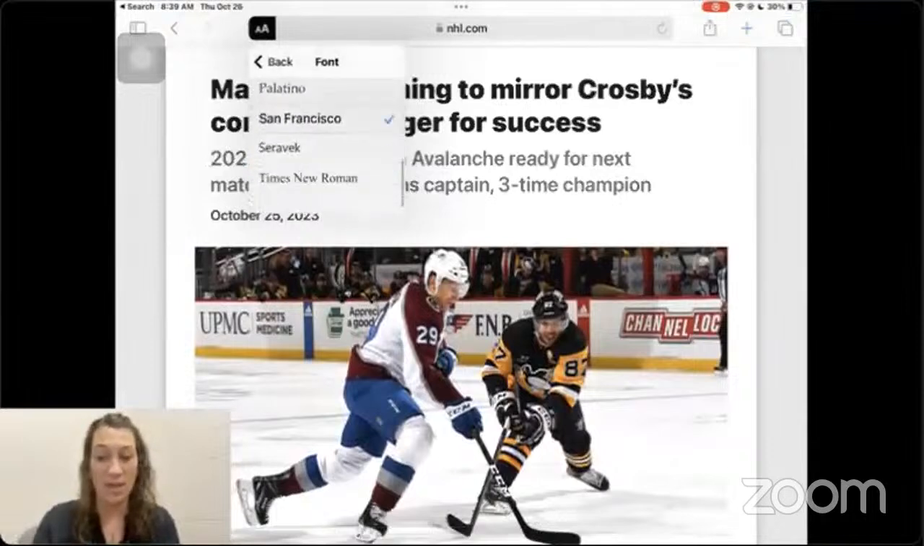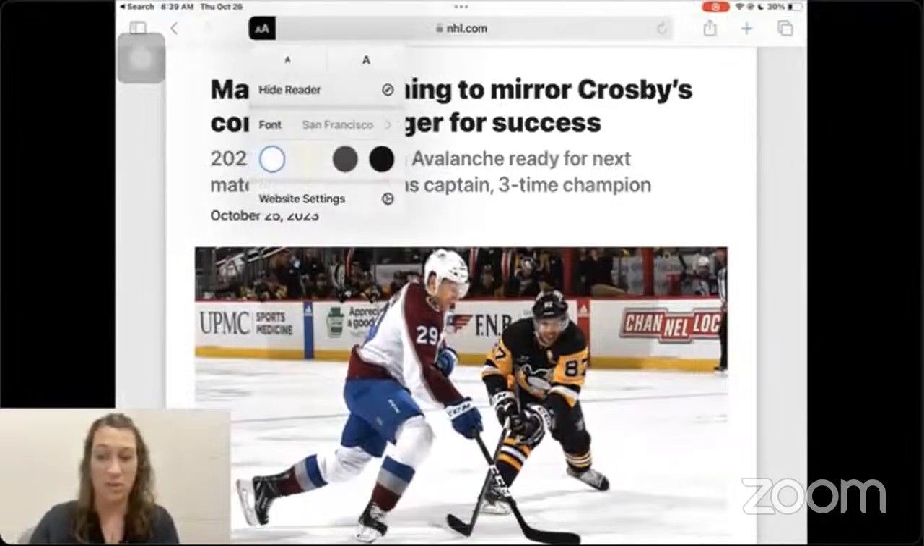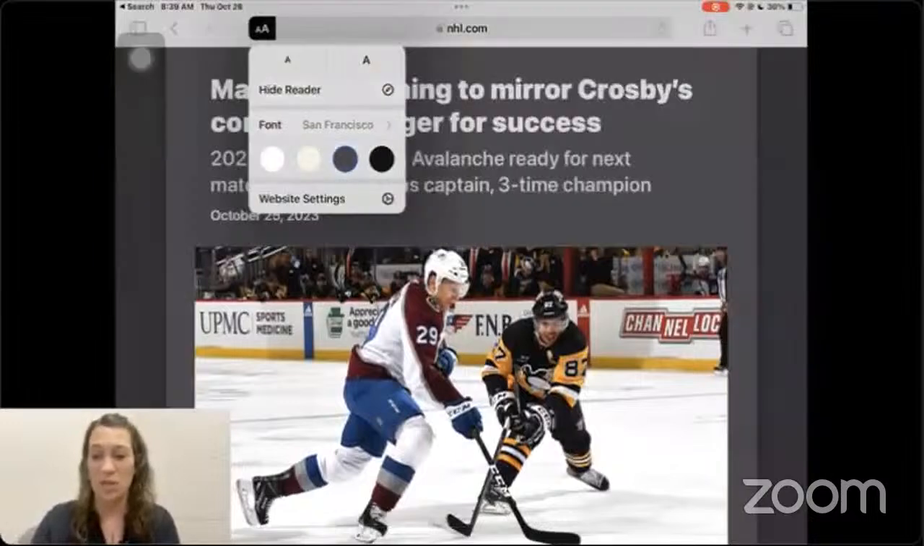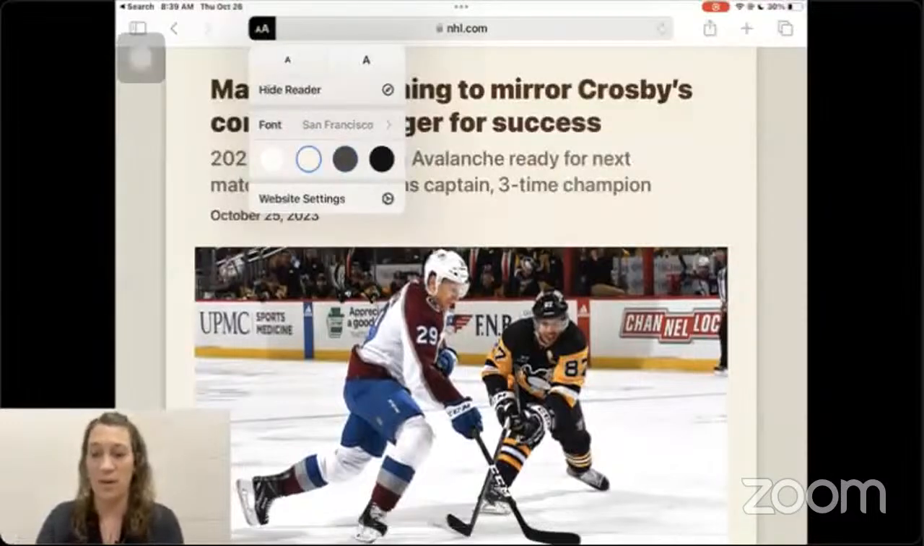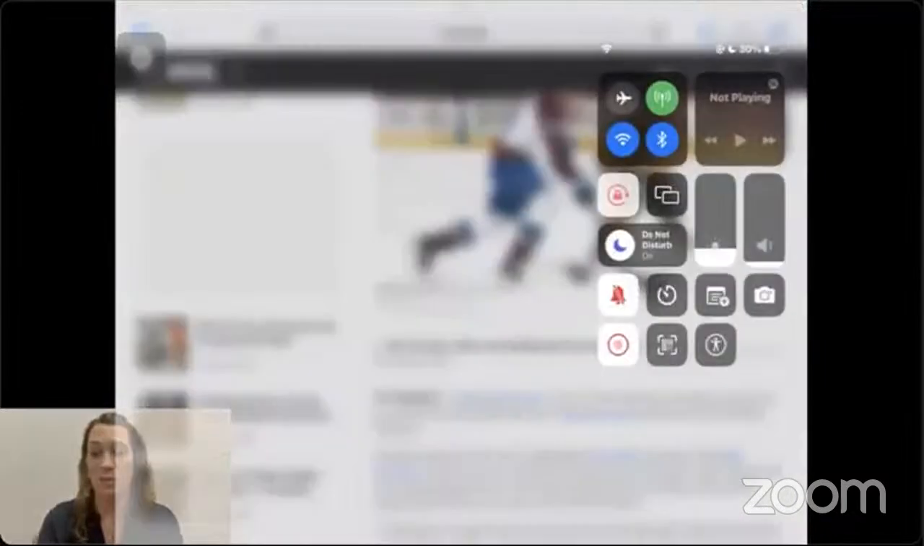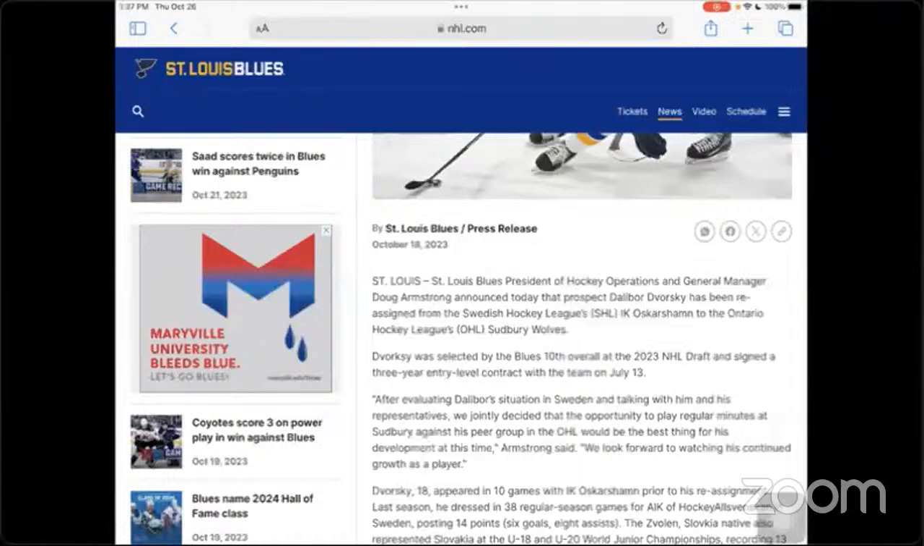I can also change the font. Some fonts are easier to read for some of our students. And we can also change the background color for some of those visual impairments. And then if I want it to go back away to the way it was before, I can click Hide Reader. We turned on spoken content, and this is what it looks like in action.